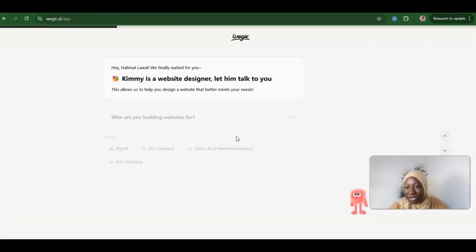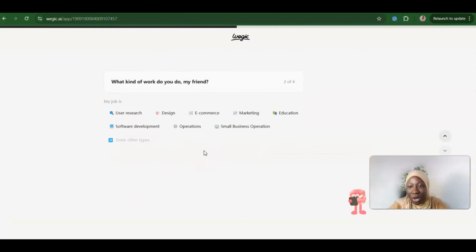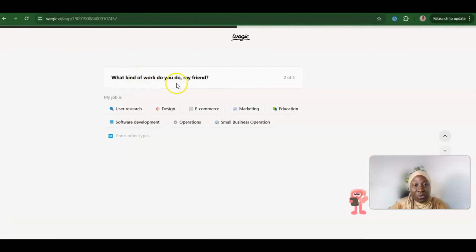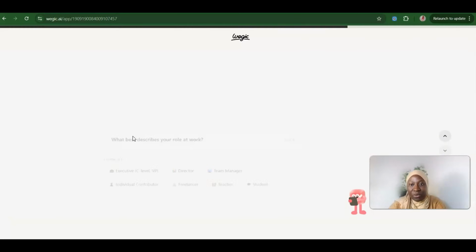And then once it loads, it's going to ask you a couple of questions. So you can see it's asking, who are you building the website for? So depending on who you're building the website for, you click on it. For here, I'll just use something like a freelancer or an agency. Then, what kind of work do you do? You pick the particular one you do. If you have it here, you pick it here. If you don't have it, then you just type it here. So here I'm going to write something like digital marketing, and then there we go.